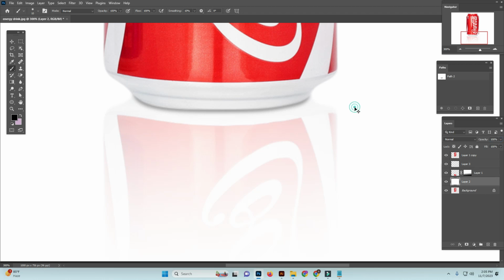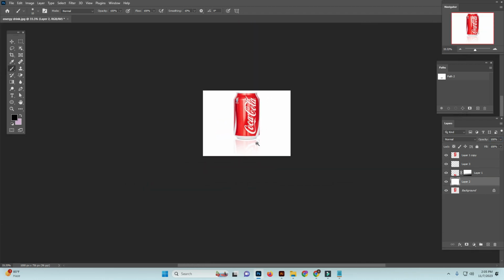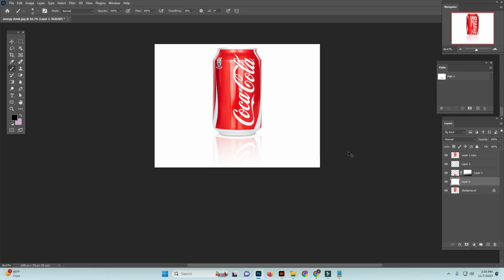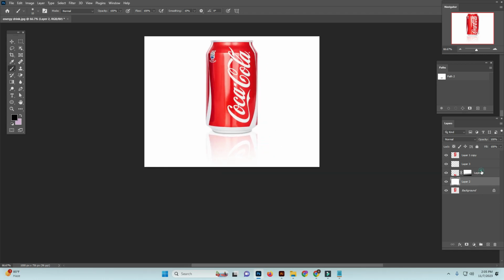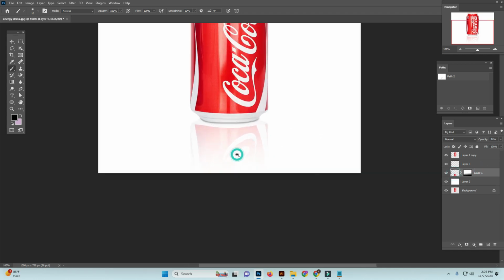Adjust reflection opacity. Fine-tune the opacity of the reflection layer to achieve the desired level of realism. You may want a subtle or more pronounced reflection effect.